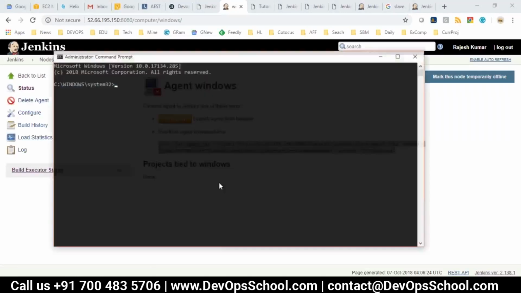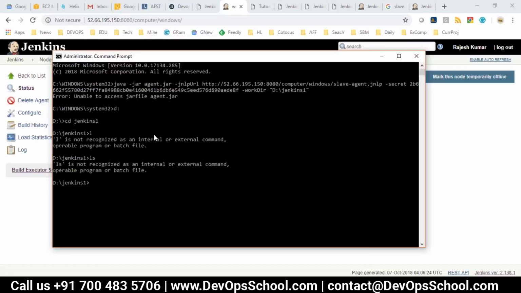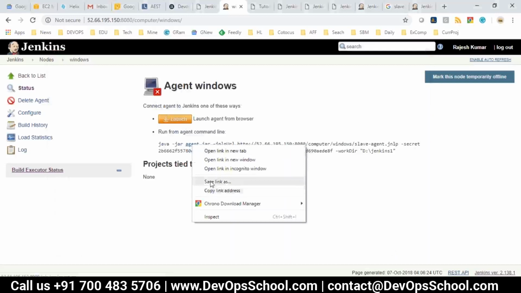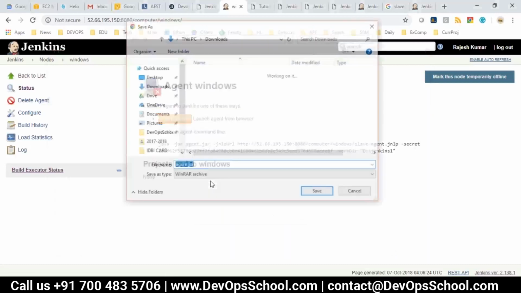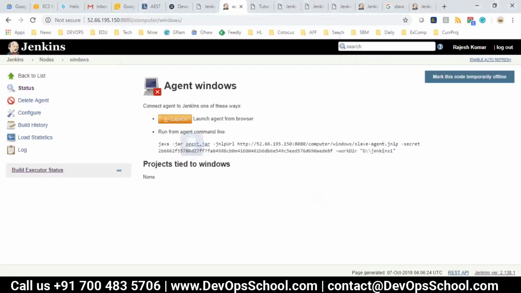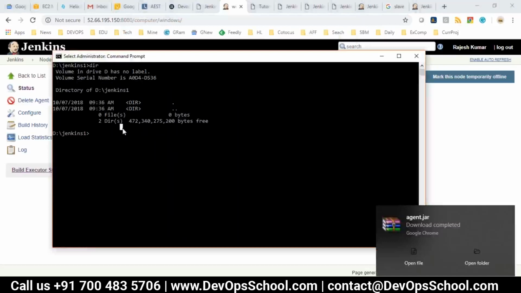and run this command. Okay, so now agent.jar is not there, so what you have to do, you have to go and download the agent.jar. So agent.jar is for Windows, yeah. So I'm going to download this agent.jar by clicking here, save in D drive Jenkins 1 agent.jar. I copied the same directory. Now I'm in the same directory, D Jenkins, and running this command.